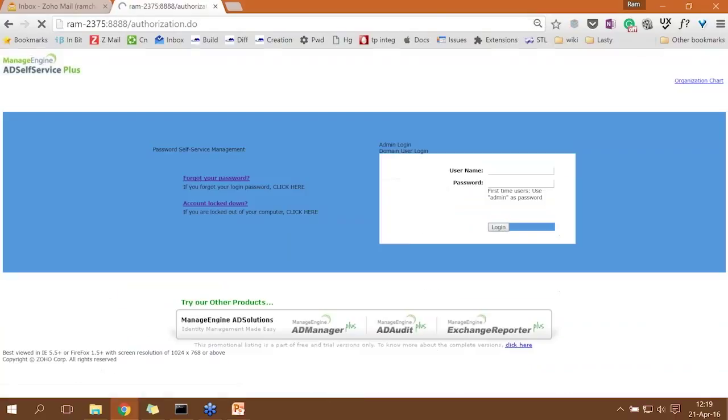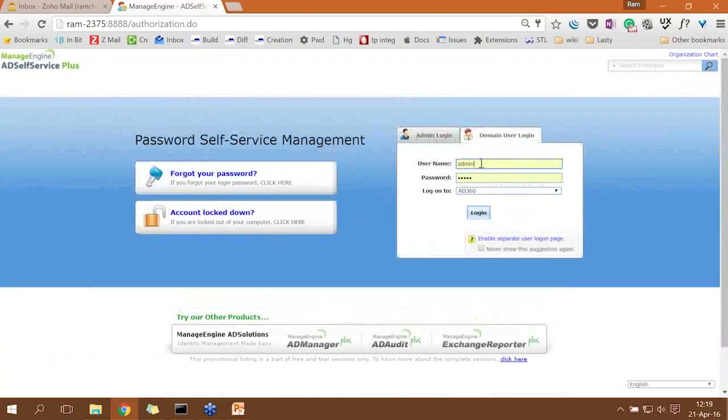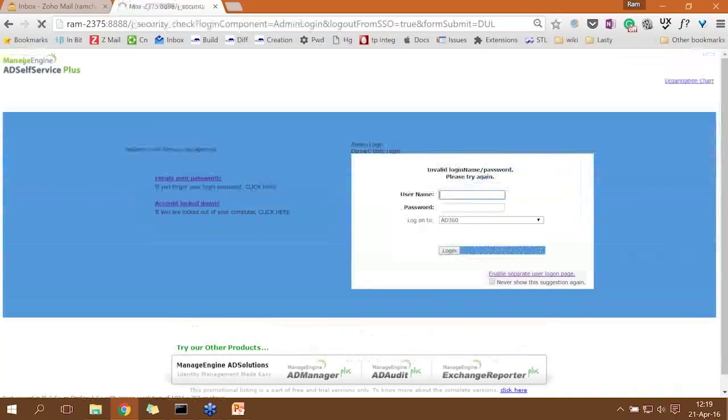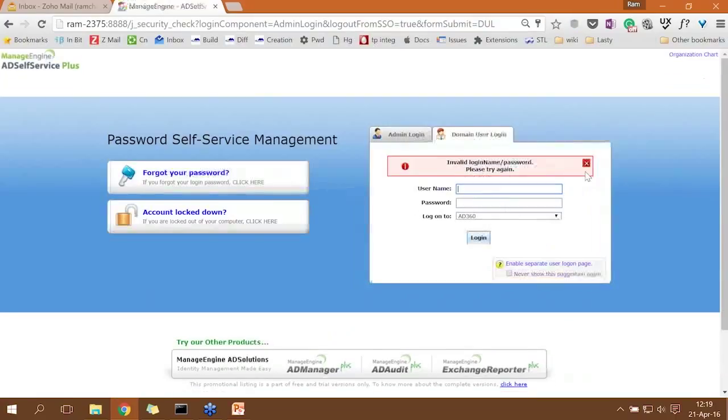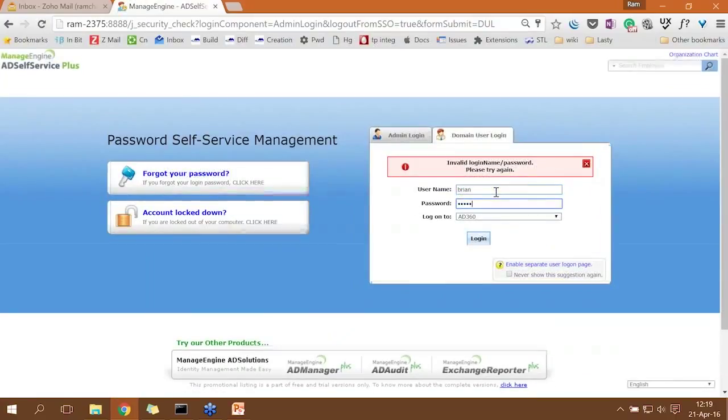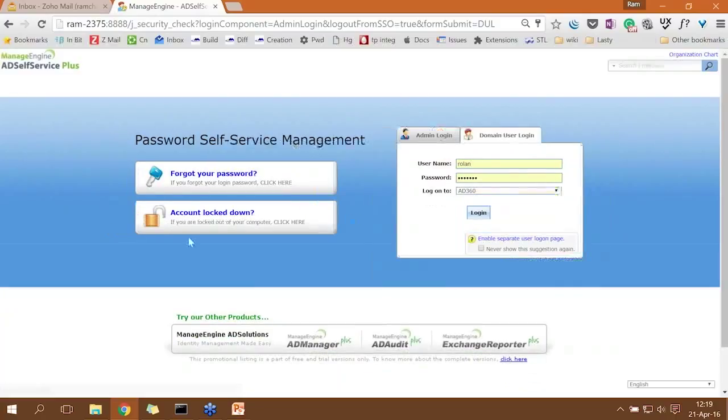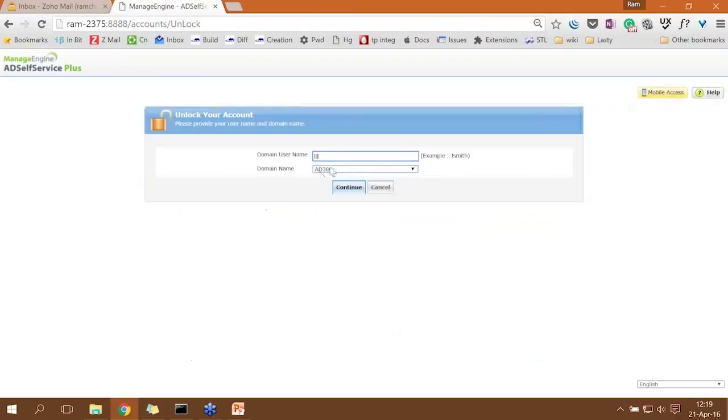So by default, with 5 failed password attempts, the user will be logged out of his account. So I'm going to type a wrong password 5 times for the user Brian and make him get locked out of Active Directory. So I guess this is the 5th time. Yes. Now I'm unable to log on because my account has been locked out. So I can head on to the account lockout button in the welcome screen.